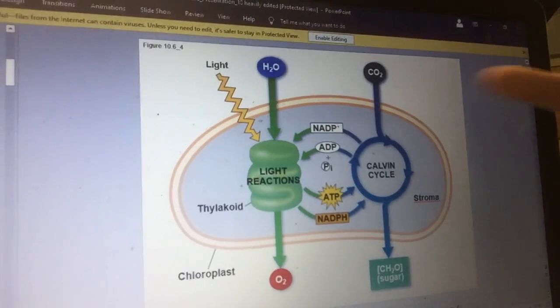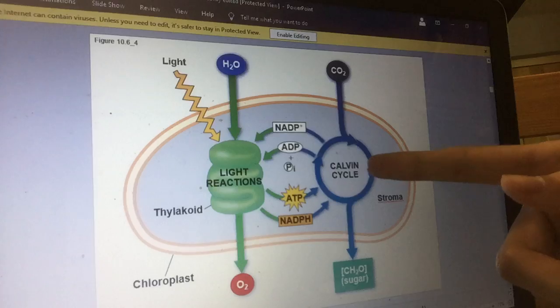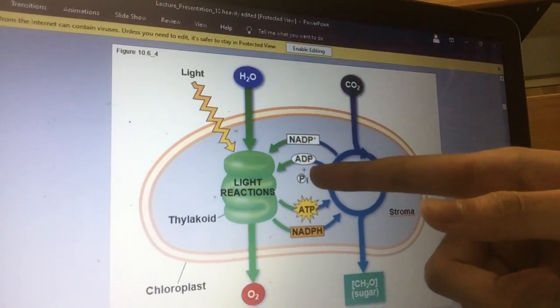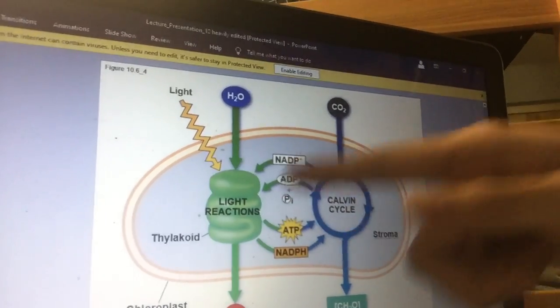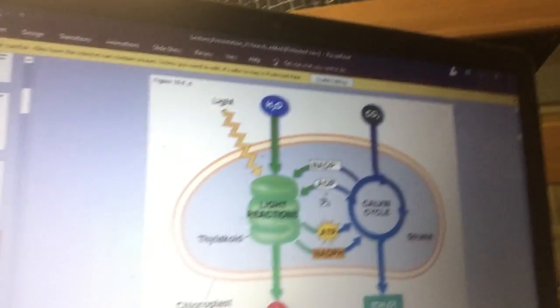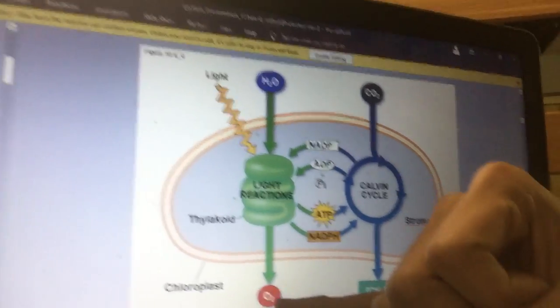As you can see, the light reactions create ATP and NADPH, and then they're used by the Calvin cycle to create sugar, and then it goes back to ADP and NADP plus, and it's just a cycle. The light reaction takes in light and keeps creating more ATP and NADPH for the Calvin cycle to use again, and it also creates oxygen gas. So that's how these two processes work together, and we'll go into more detail in next videos on how the reactions work.